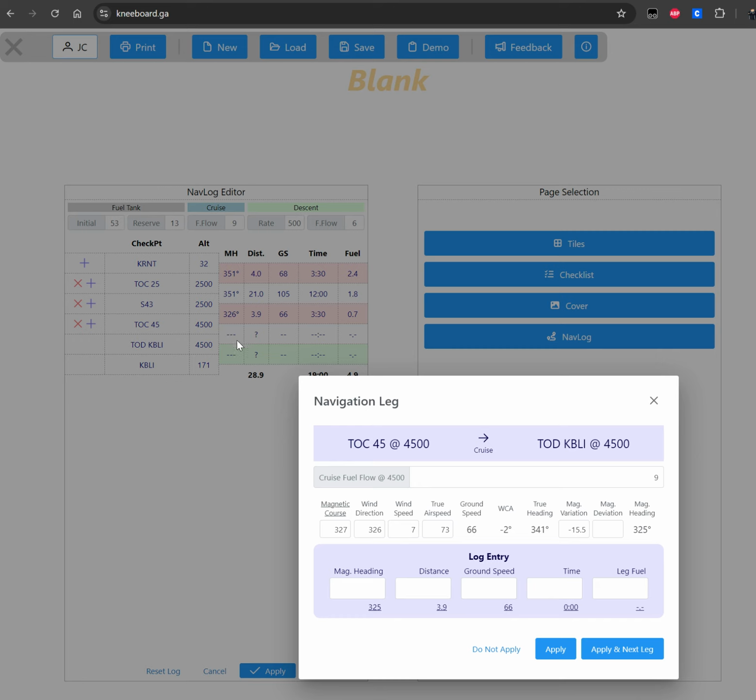So the fourth leg, magnetic course doesn't change. My true airspeed at 4,500 is going to be 109. Calculation is done here for me, so I keep the magnetic heading. I keep the ground speed. The distance I don't know for now, so I'm going to leave it there. I'm going to compute that distance. I'm going to deduct that from the descent.